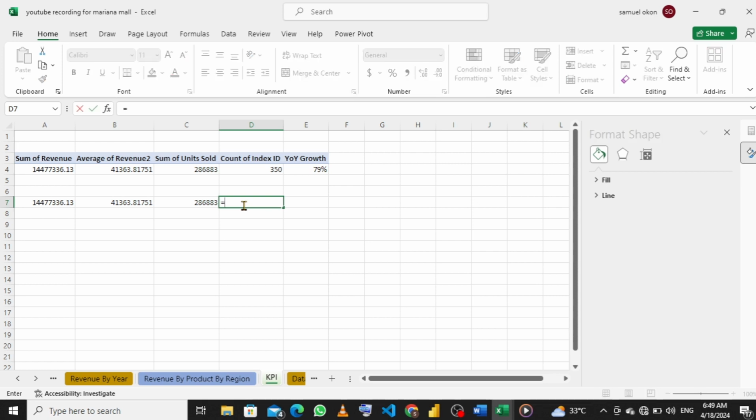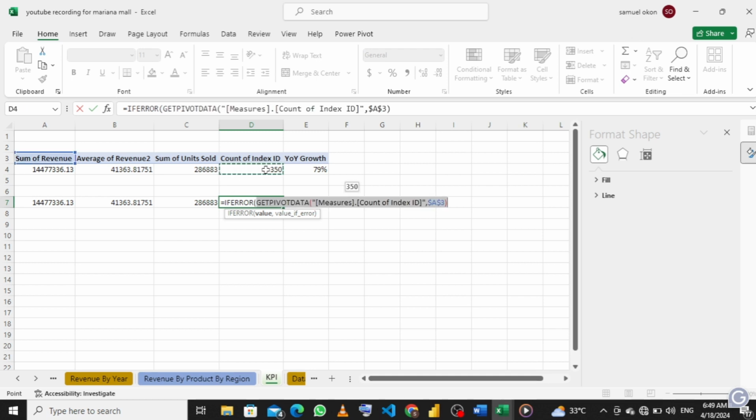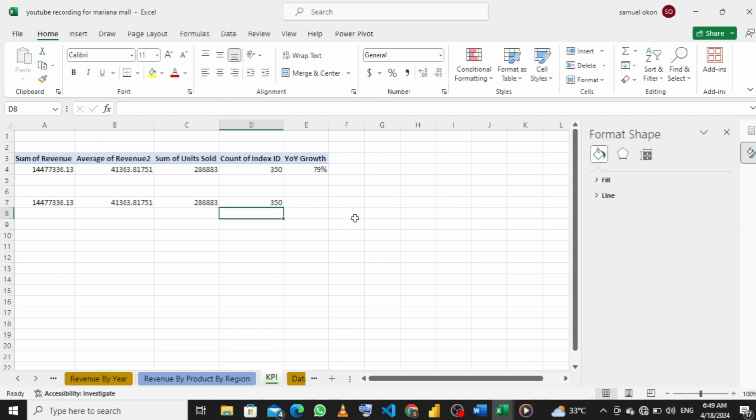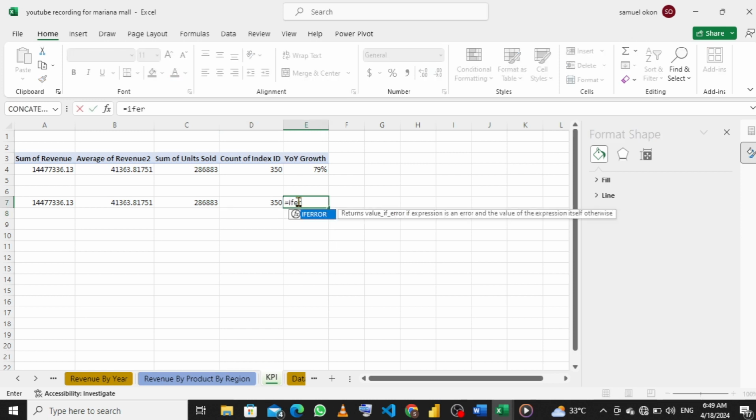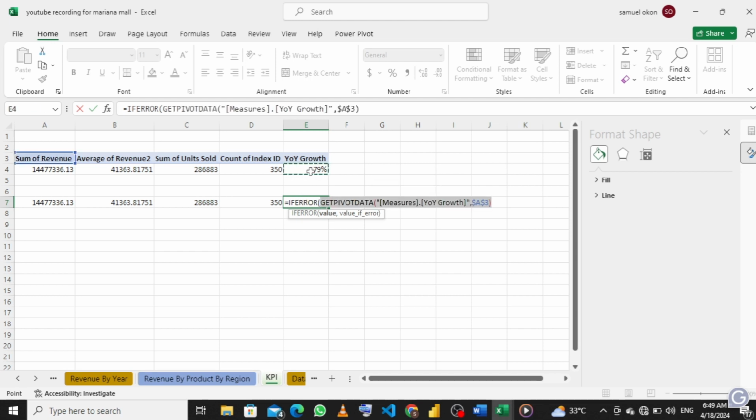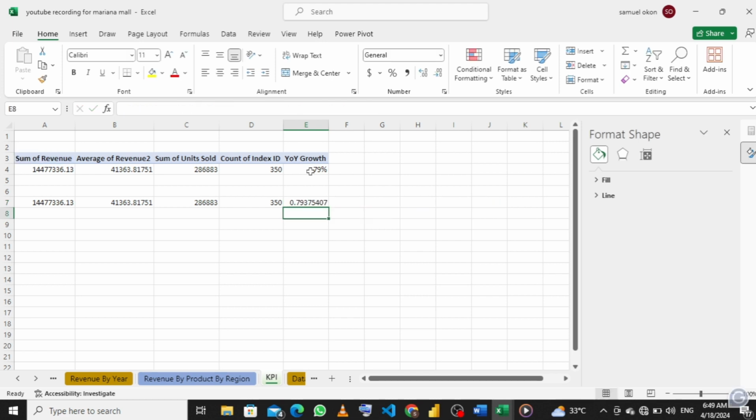Equals to IFERROR, tab. You can see that I'm not typing my formula completely. I'm just pressing the first letters and it comes out automatically. Then I'll just click on tab to bring it in. So now click on enter. Same with this, equals to IFERROR. I'll click on tab and I'll click on this, comma 0, then I'll close the bracket and I'll click on enter.